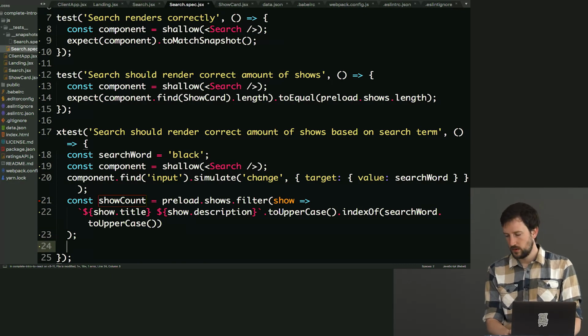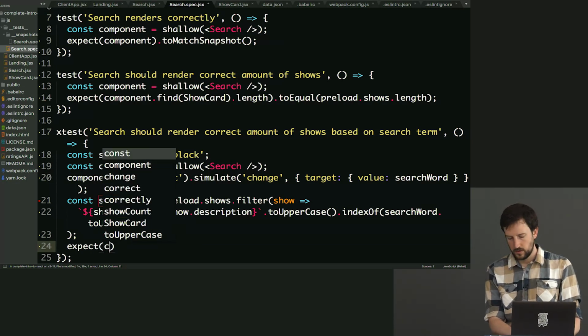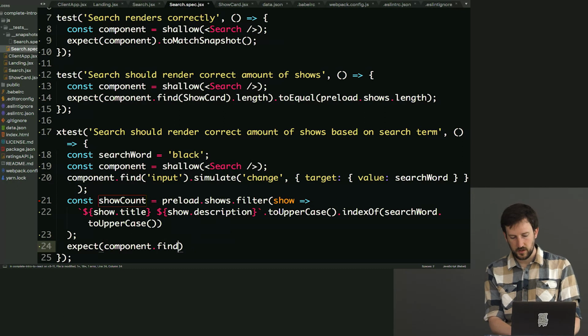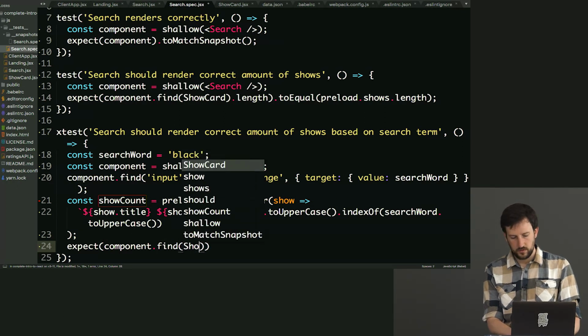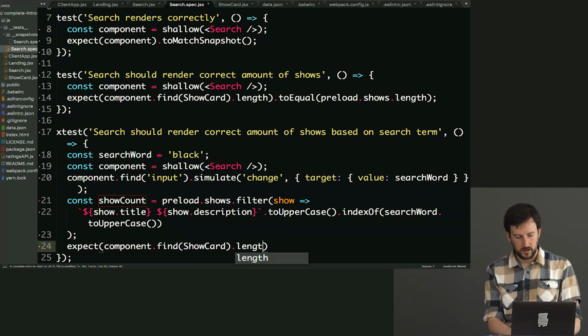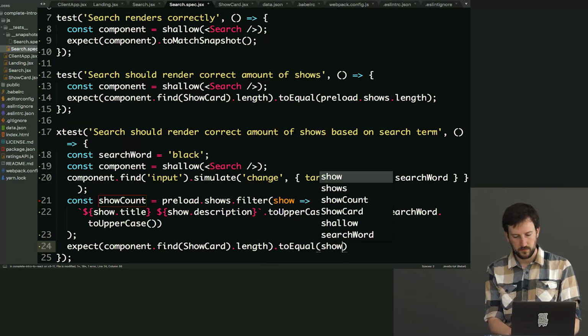Okay. So now I can say expect component.find ShowCard.length to equal showCount.